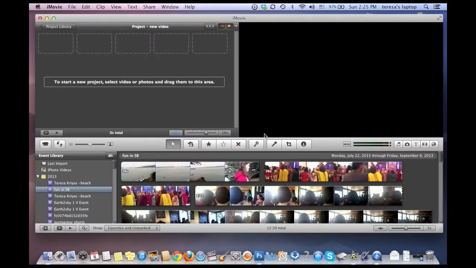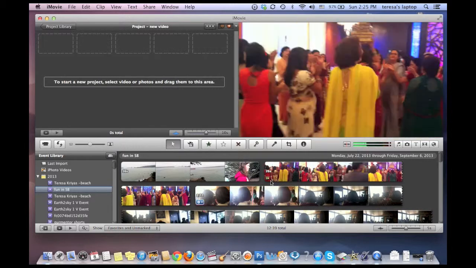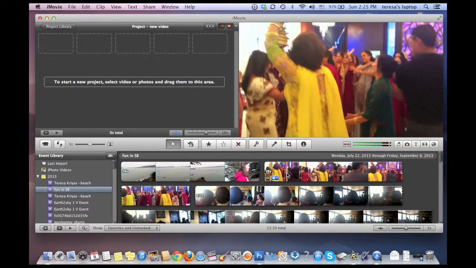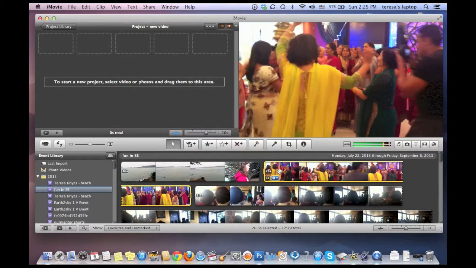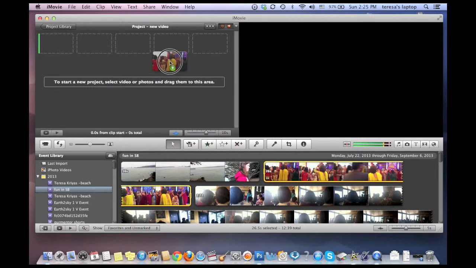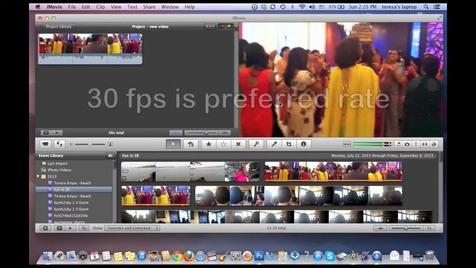So we'll create the new project, and then down here in the event library you can choose what you'd like to bring in. I'll take in this second clip, so I've double clicked it. I'll click Done, and then I'll just click and drag it over to the project timeline. Right now this one has mismatched frame rates, so I'll change the frame rate from 30 to 24.